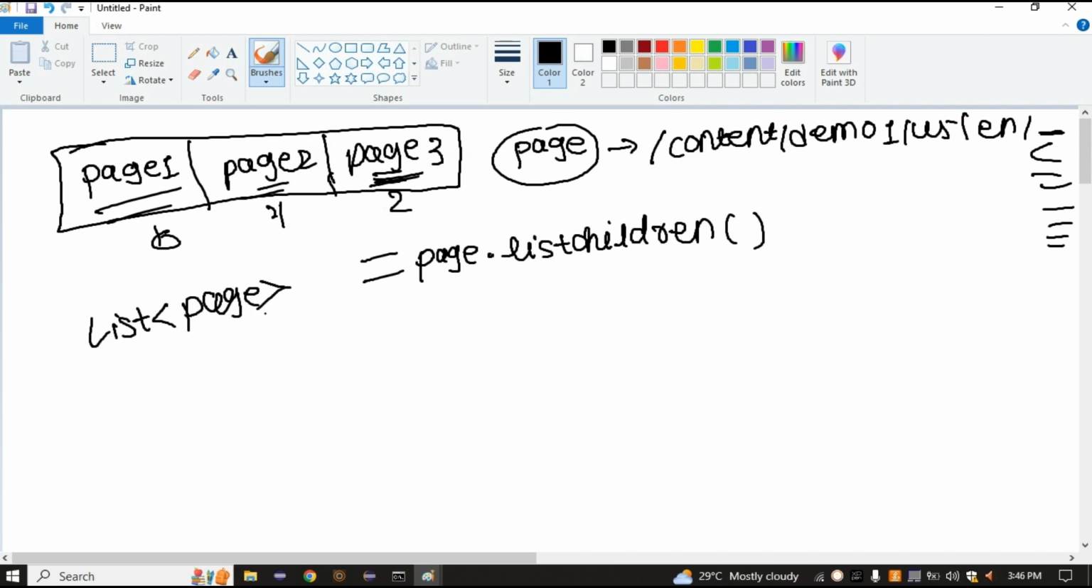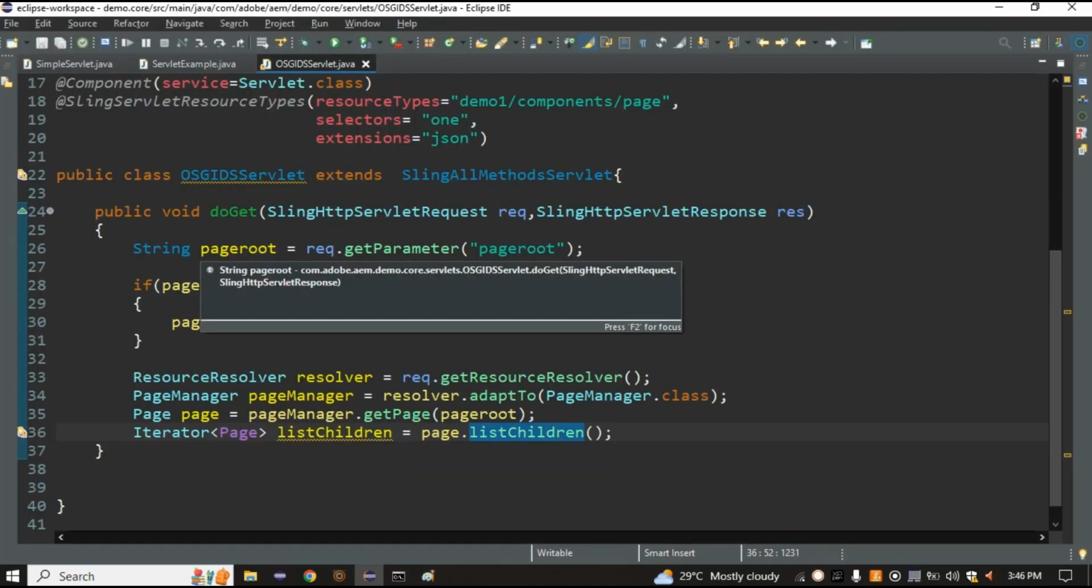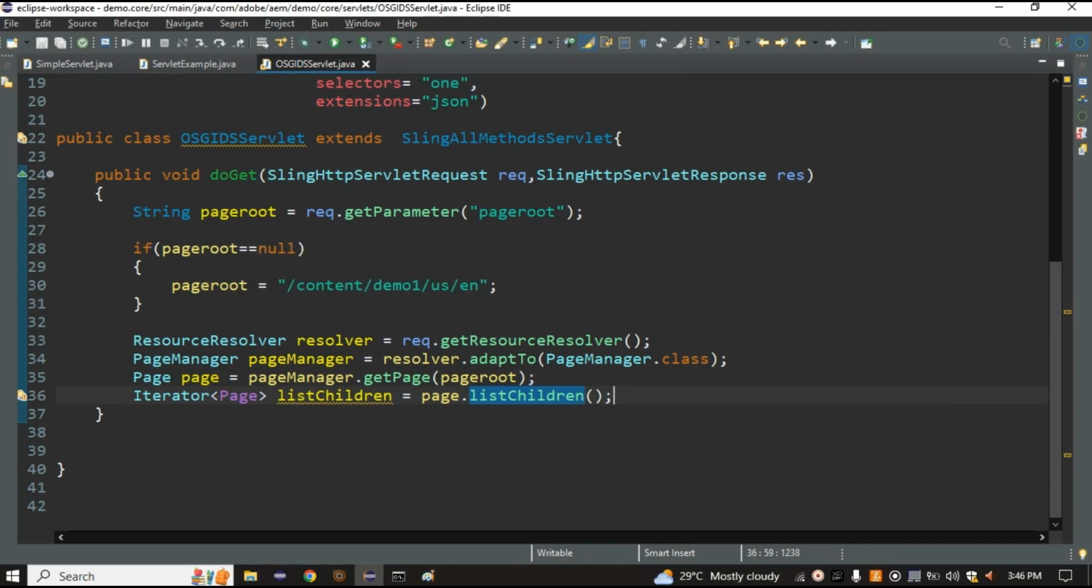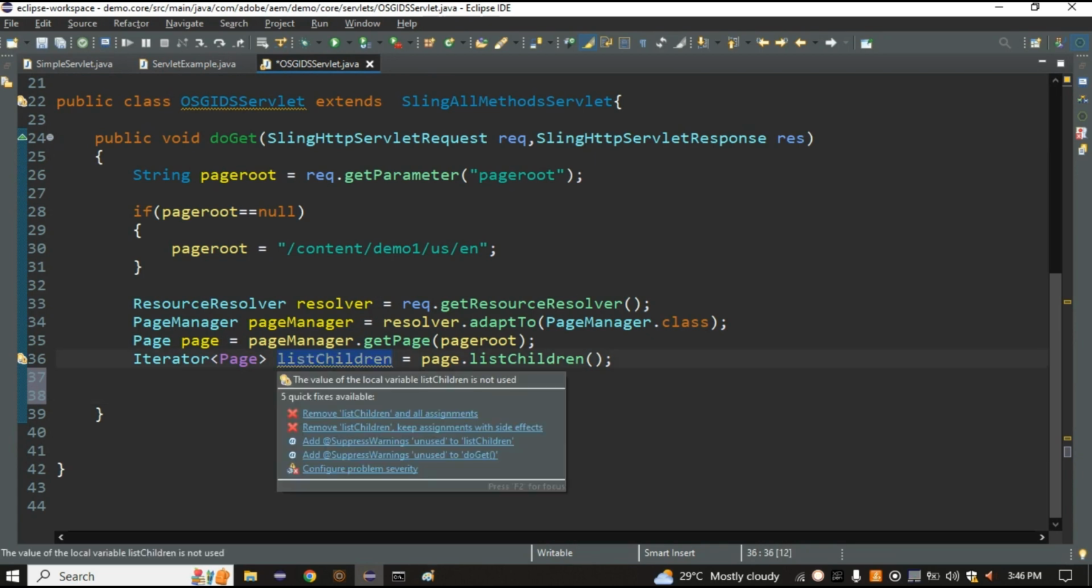Yeah, it will return the list of pages, but it will store inside this variable. Whatever you create, here I have created the list children, so inside this list children variable it will store all of this. Now if you want to print, you can print it easily. Okay, so we got the list children, and all the children are present inside this.